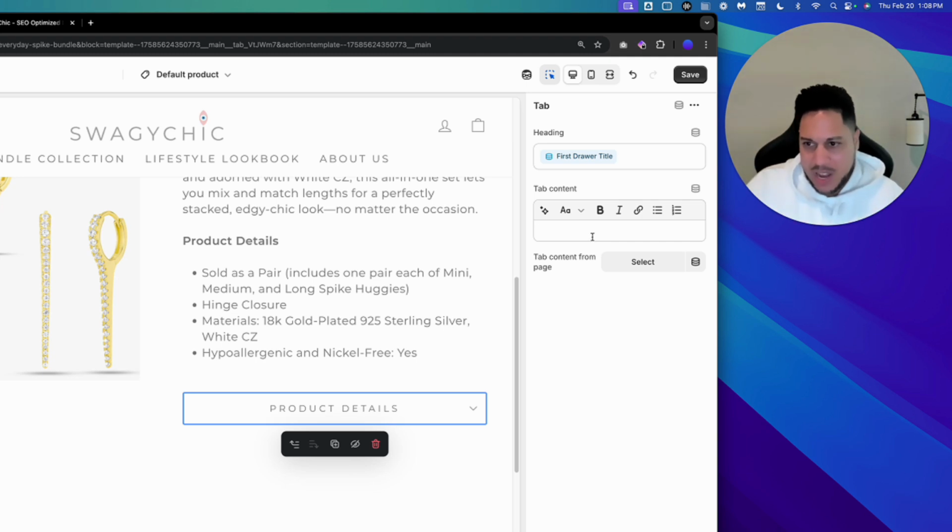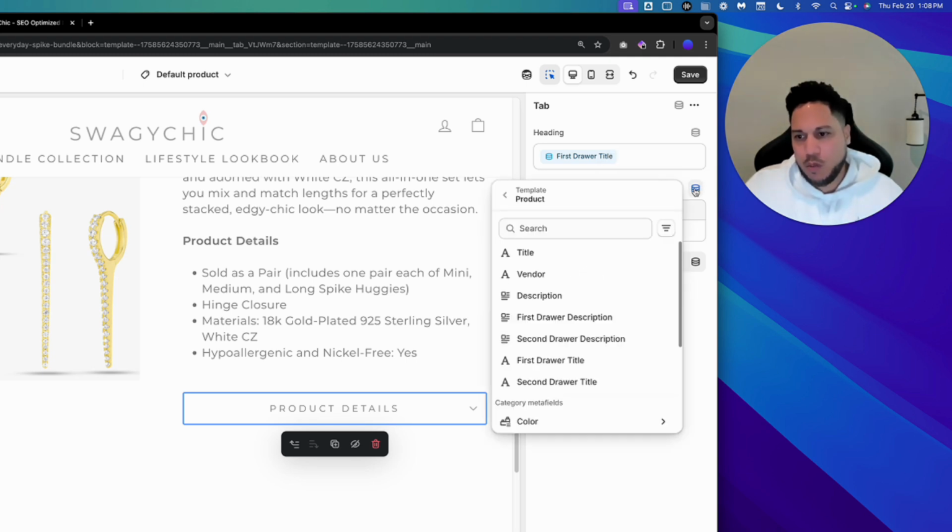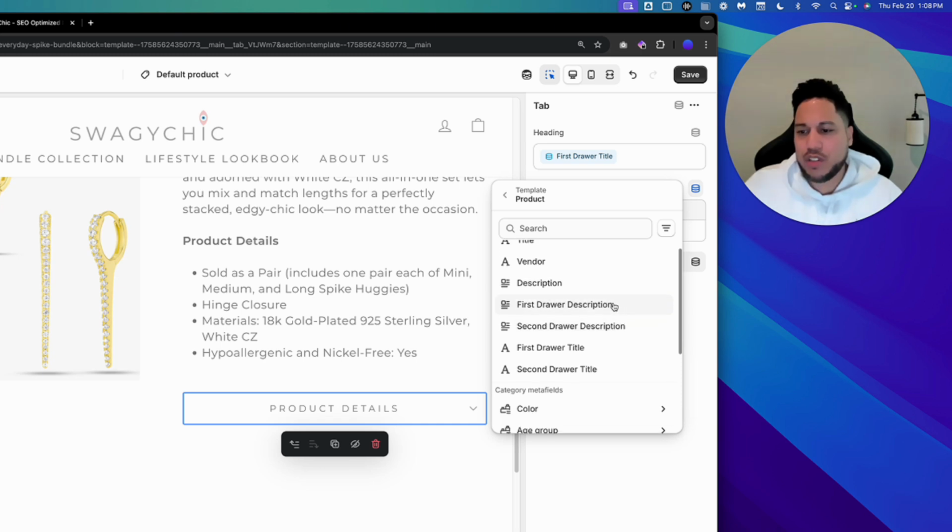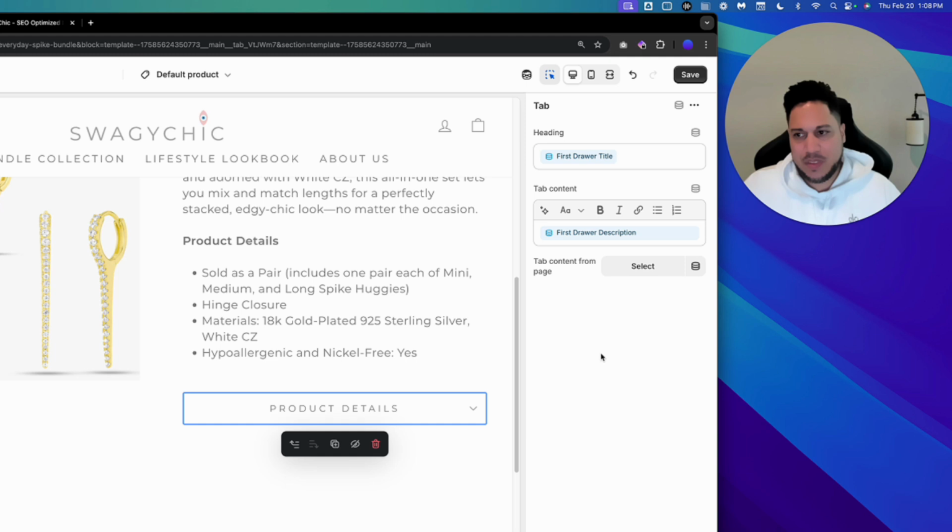Next part, tab content. On tab content, when you expand the tab, what information is going to be pulled here? What you want to do is click on, again, dynamic source. We might see a different page than what we see right here. And we want the first drawer description. That's the one we want. We're going to click on this and then press save.